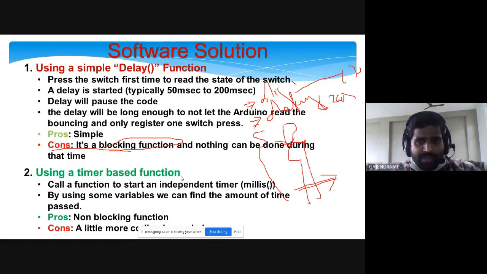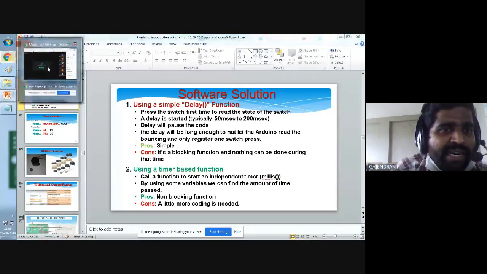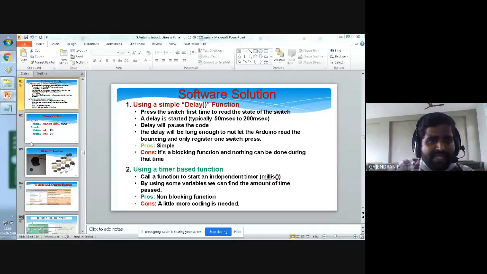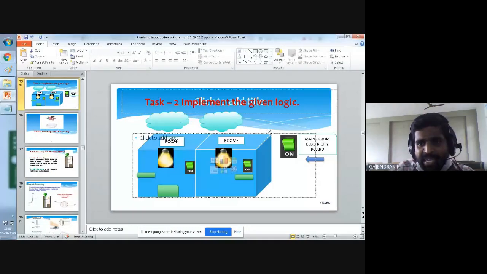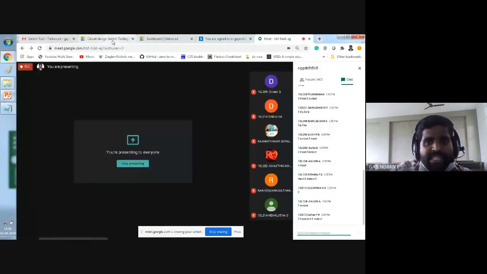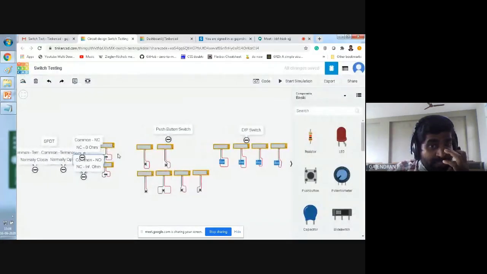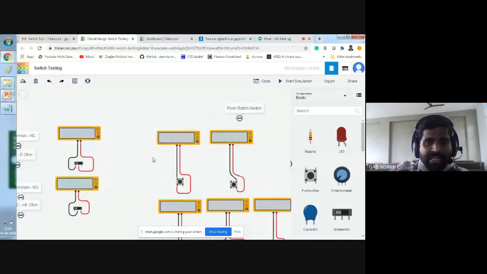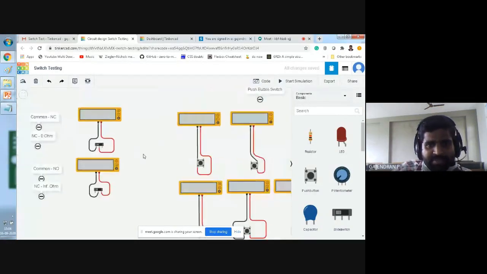Now I will show a few things in Tinkercad regarding the switches, because in this exercise, before getting into the new exercise, you need to interface 3 switches. I will show you a few more things available here in Tinkercad. So these are all the switches available in Tinkercad. We have already seen what an SPDT is.